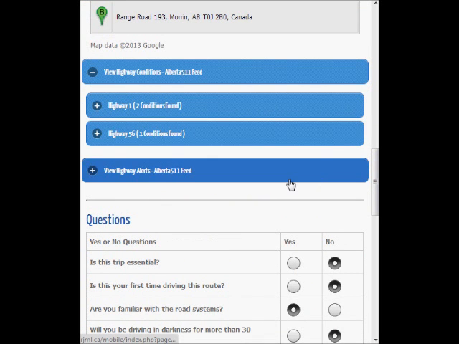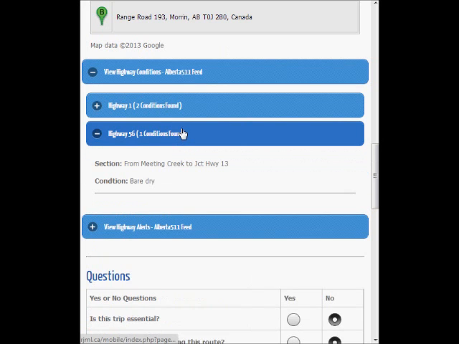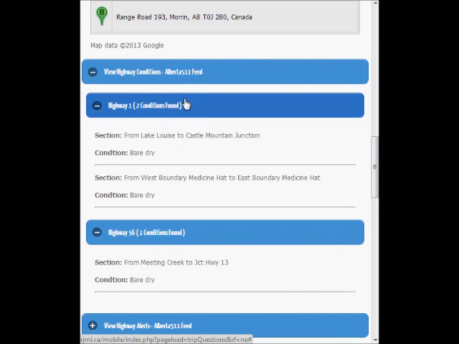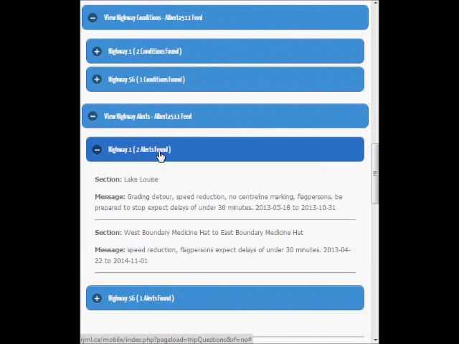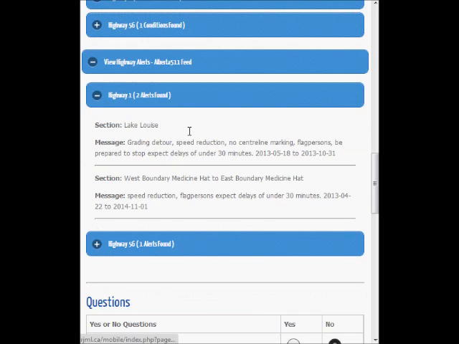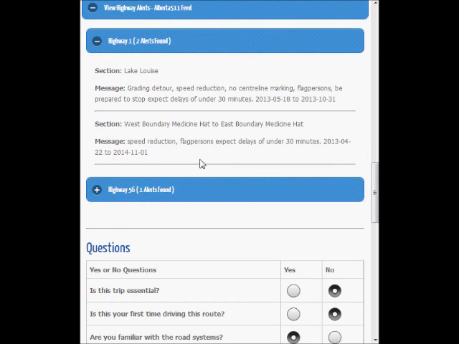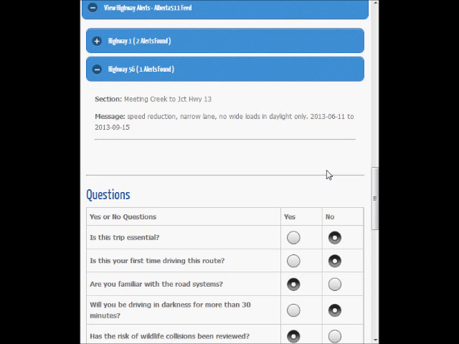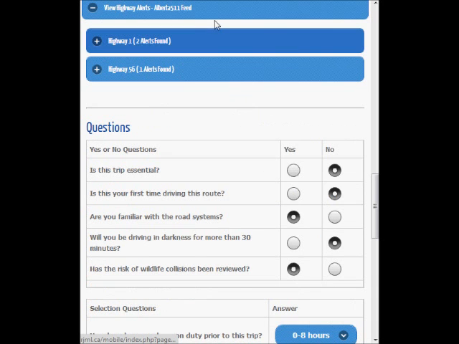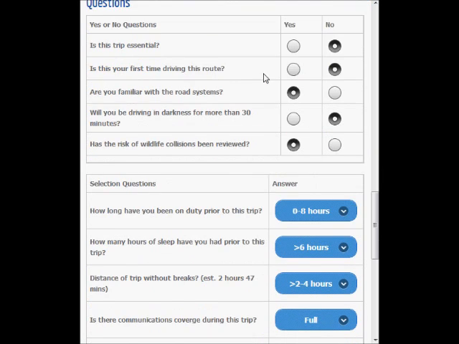We can view the highway conditions pulled for these two highways. We're going to be traveling on 1 and Highway 6 today. It's showing as bare dry on both locations. And if there are any alerts, we can see here, Lake Louise doesn't affect us. Medicine Hat: speed reduction, flagged persons, expect delays. They are doing construction work here in Medicine Hat that I'm aware of. And up on Highway 56: speed reduction, narrow lane. So we have information in regards to the highways that we're traveling on.